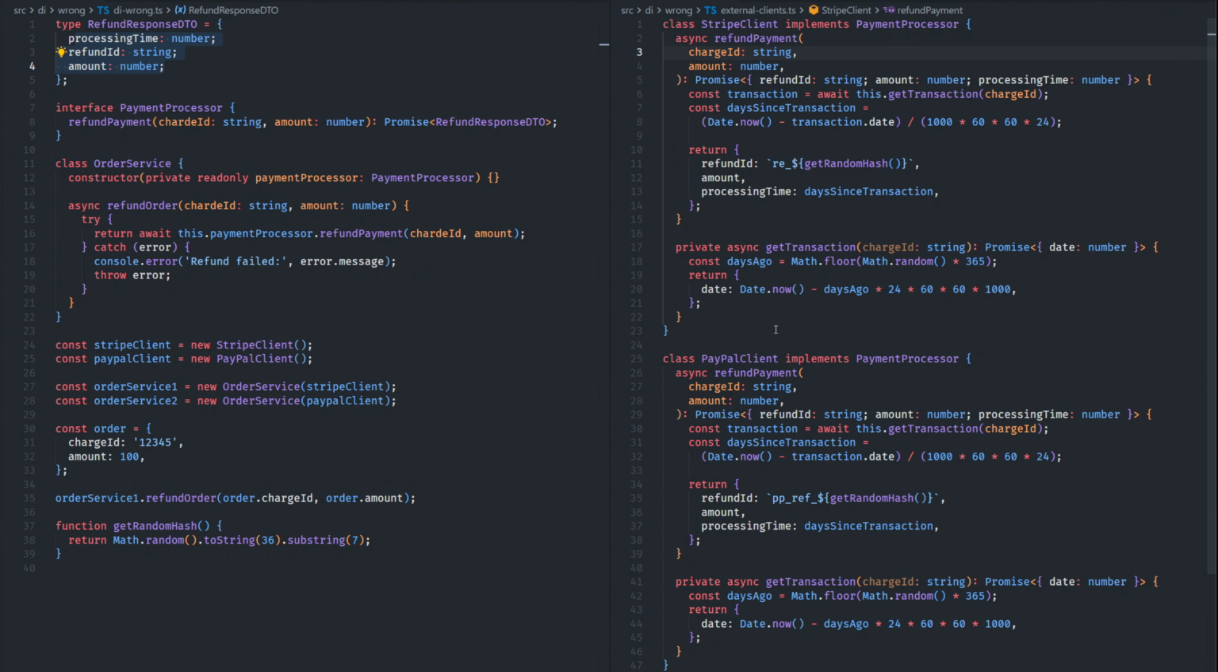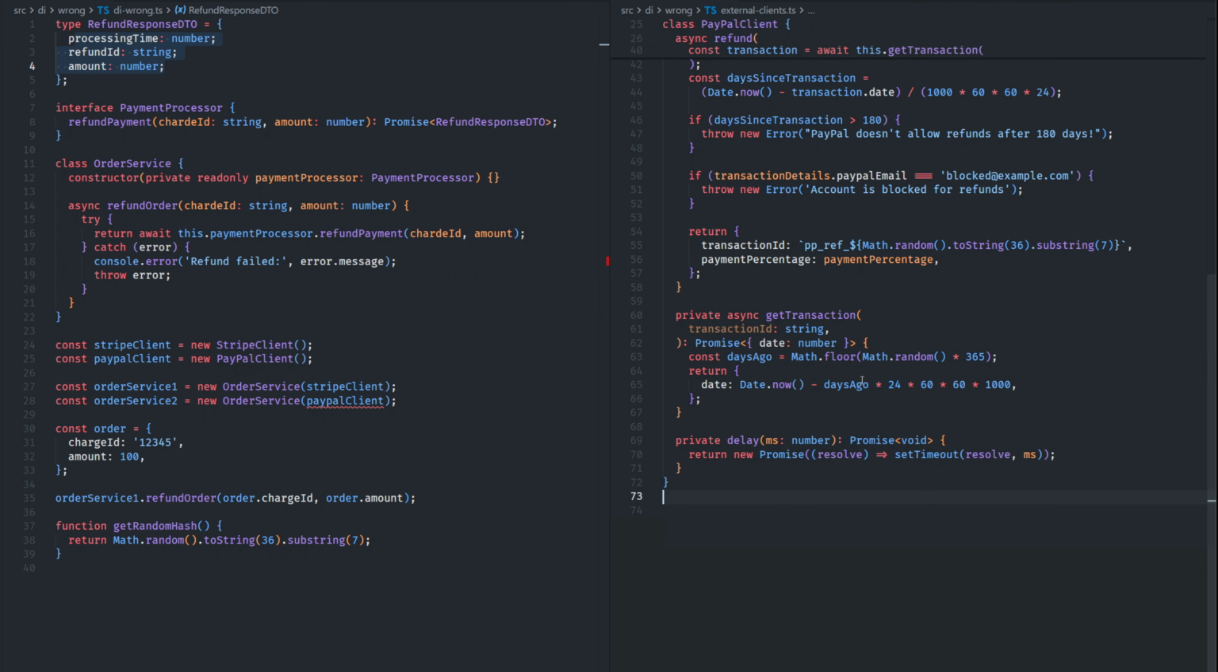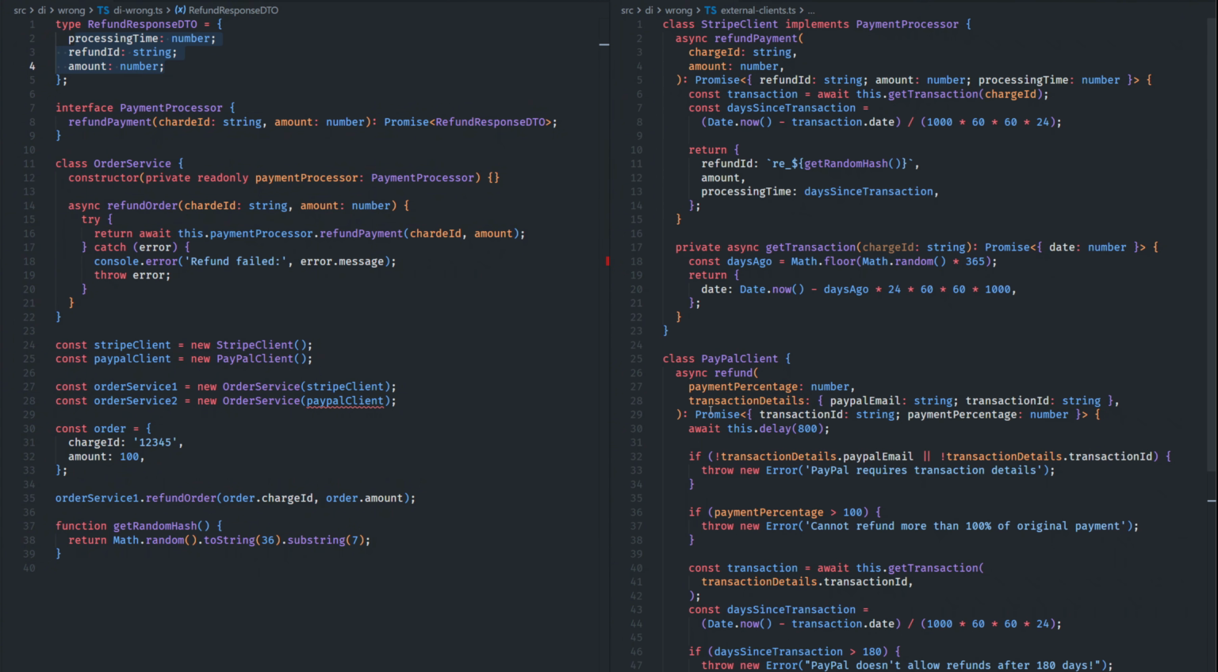But in the real world, that's not going to be the case, right? Who said that Stripe and PayPal will have the same charge ID, amount, basically the same inputs, the same outputs, and overall even the same method? So what if we have a different PayPal client, right, which doesn't have a refund payment? We cannot implement the interface. Let's try it, right? We will get an error, right?